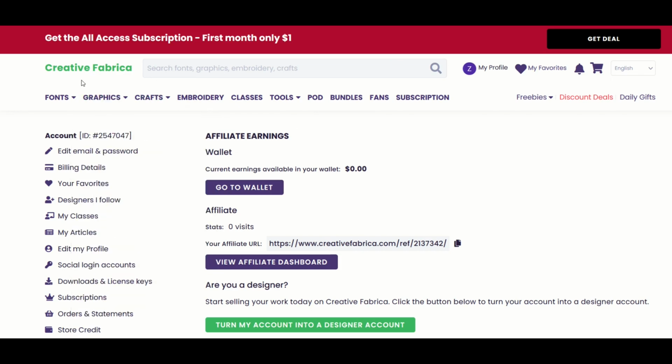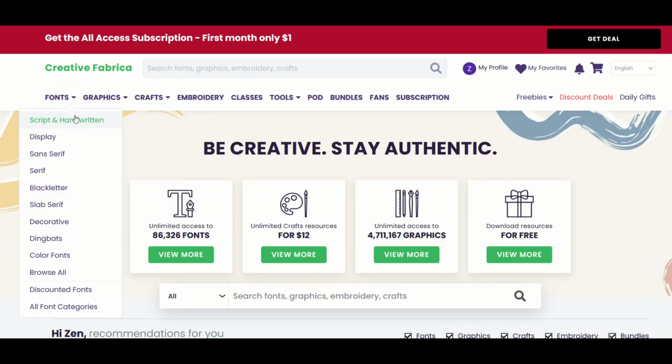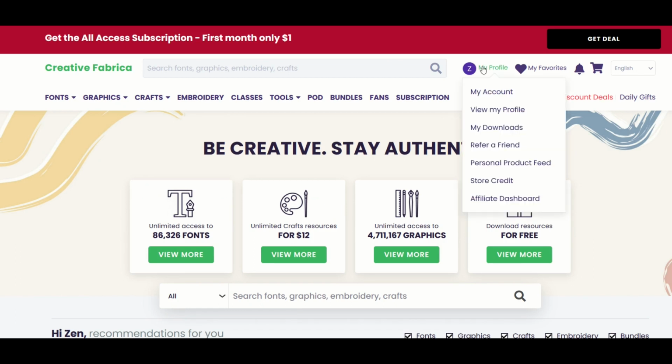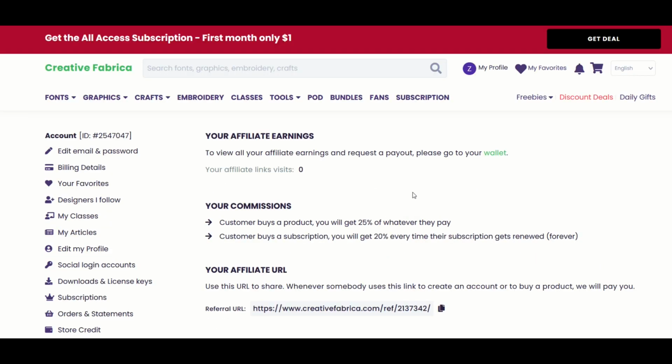So I'm just going to go here to the regular page on Creative Fabrica. This is the main launching page, the main home page. And I'm going to go up to my profile. And then I'm going to go to affiliate dashboard. Now this is a brand new account that I just created for the purposes of this video. So it's all zeros right now, but the affiliate earnings, you would have designer earnings in here in your wallet. So I'm going to click on wallet.